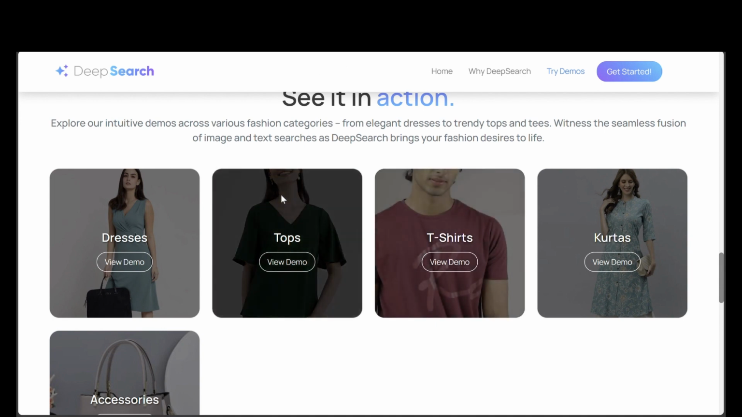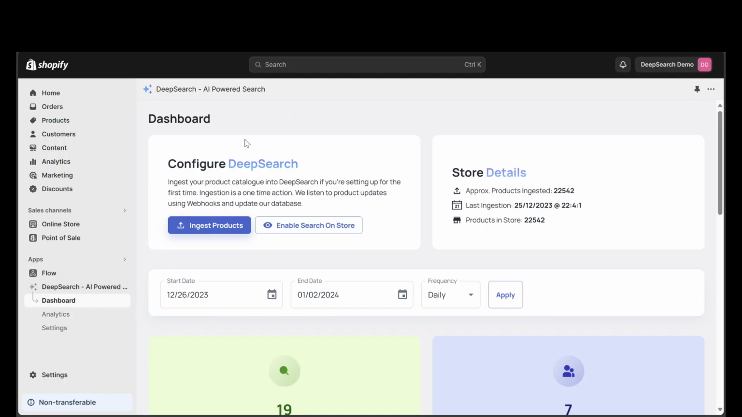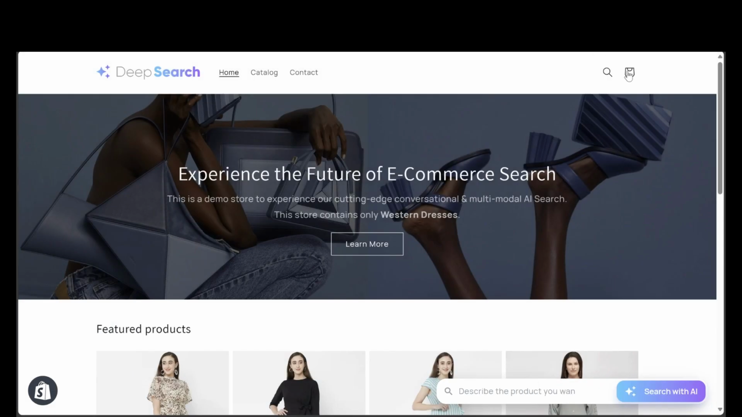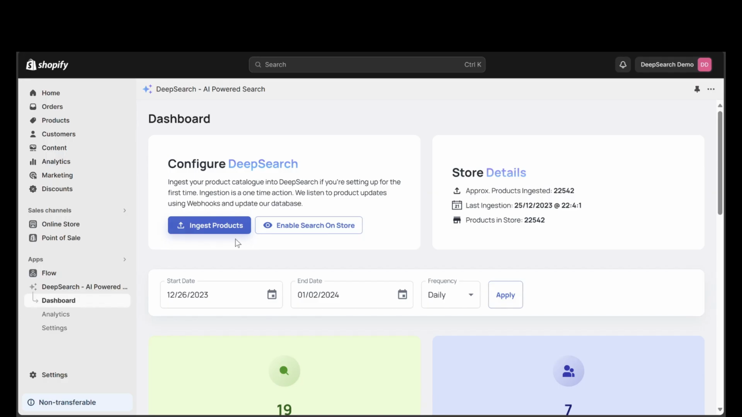How you can integrate it on your Shopify or any other e-commerce platform is very easy. All you have to do is either use our APIs or install our app from the Shopify app store. With just a click of a button, you can ingest your entire product catalog and enable it on your search, which will give you a floating bar over here, or it can replace your existing search as well. And you're good to go. We ingest the products in a couple of minutes, and we listen to the product updates in real time. So we keep updating the product catalog as and when you change it.